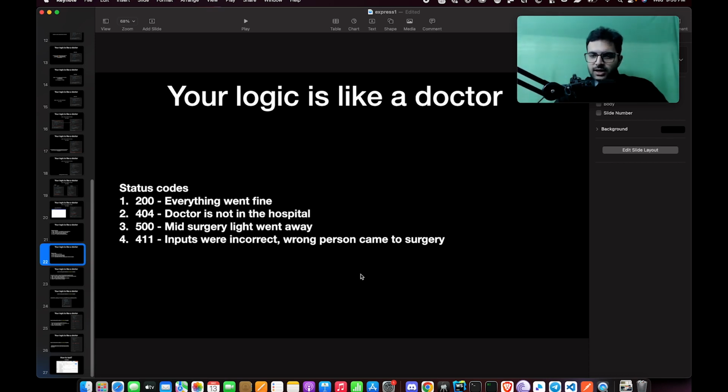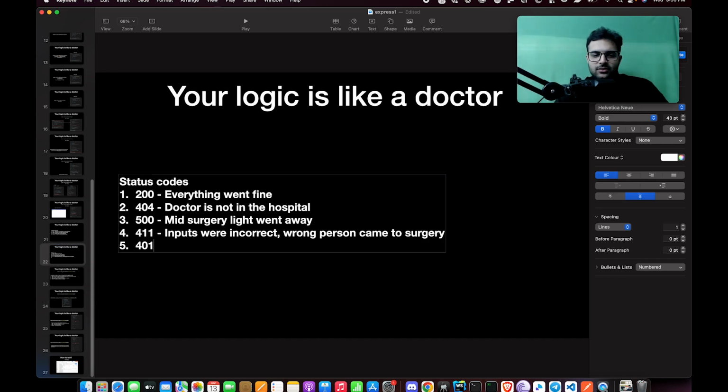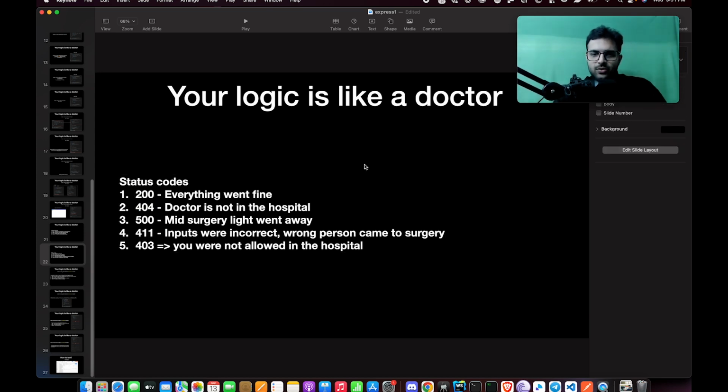Another common one is 403, which basically means you were not allowed in the hospital. You are just banned from the hospital for some reason. So this is returned when you're trying to access something you don't have access to. For example, if I try to change the password on one of your accounts, the server will say you don't have access to this user's account. 403 status code. What is the benefit of status codes? It's just a way to signal to the front end that, other than the data I'm sending, you should know something bad has happened, which is why I'm returning a 404, or something good has happened, which is why I'm returning a 200. Cool.